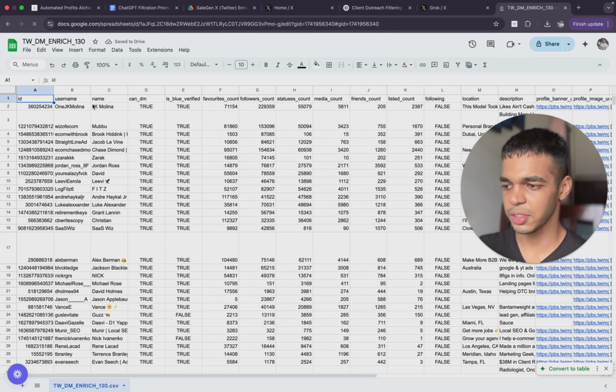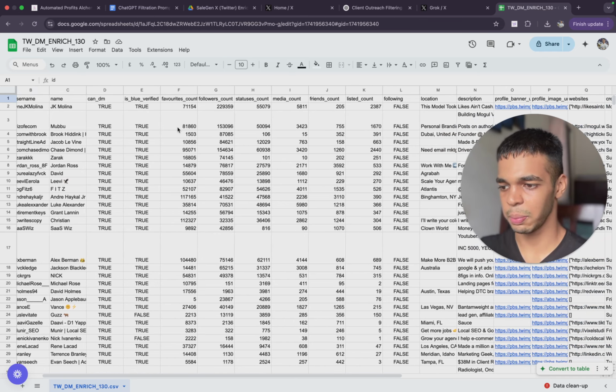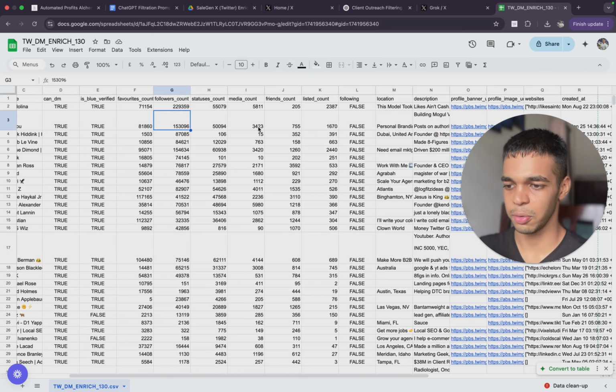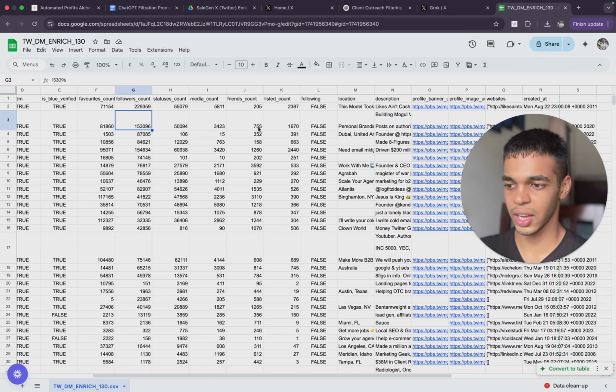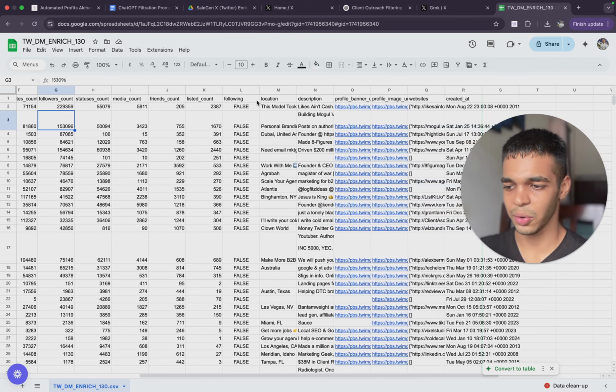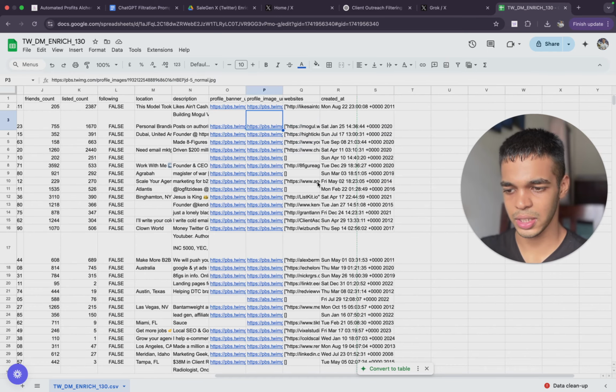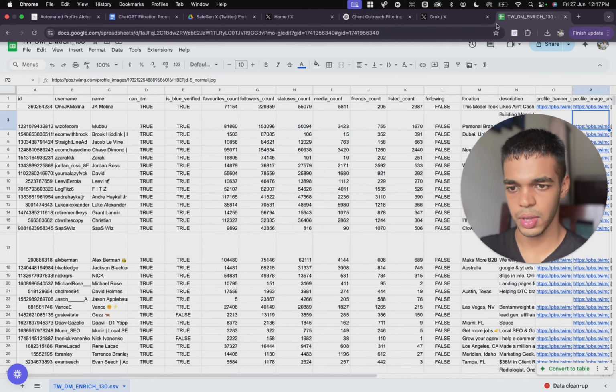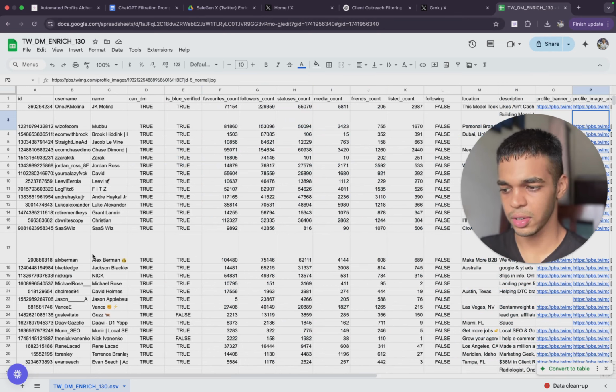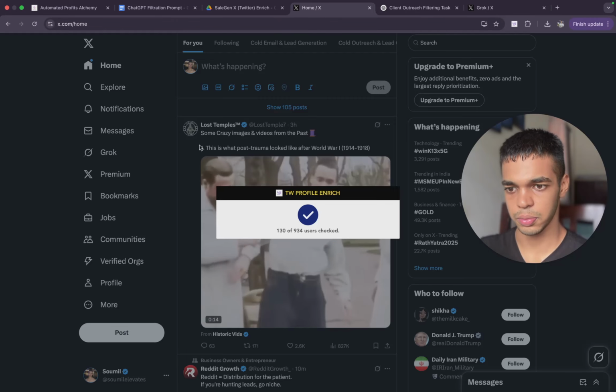You can see we just gave it the username, and now we have the name. We have whether we can DM the person or not, and whether they're verified or not. We have how many people have added them as favorites, the following count, the status count, how many posts they've created, how many friends they have, how many media they've posted, the location of the person, the description of the person, basically the bio, and then the Twitter profile, the banner image, websites, and everything. That's it. We have the data, and now we have a lot of data which you can use. Basically that's what we did.